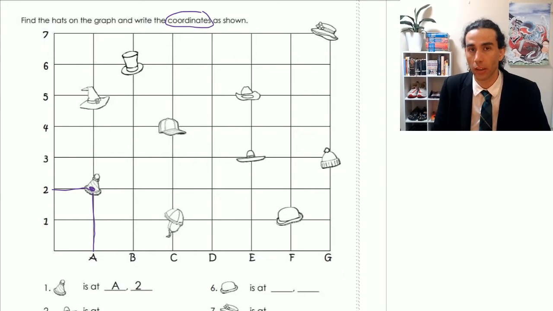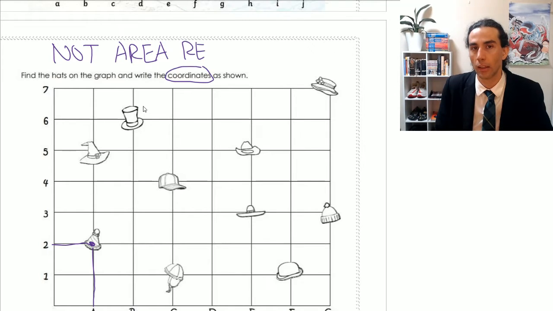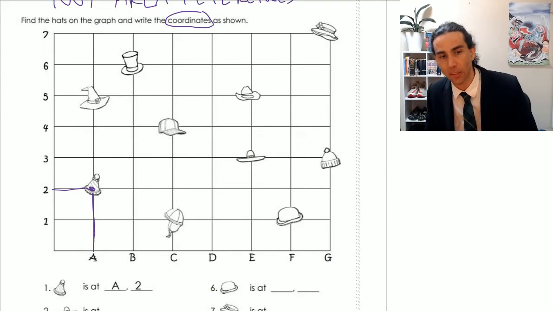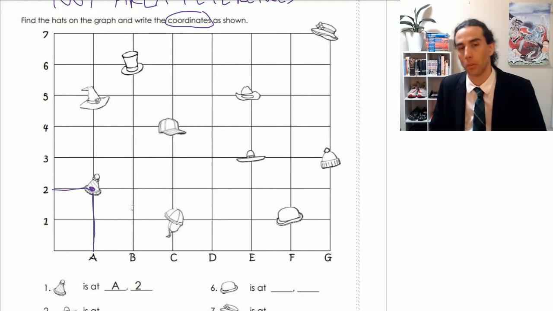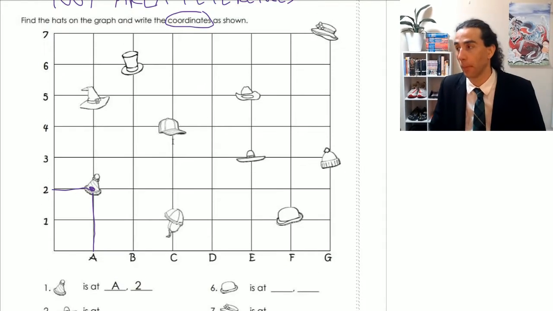So this whole thing is not area references. It's something else. So it doesn't belong here. It's out of place. It might be something we'll come back to later in the unit. Area references are about squares. Like A2. No, you see even the A's and the B's, they're not in the boxes, they're on the lines. Totally different. So this is not what we want right now. Later we do that. So we're going to scroll down.